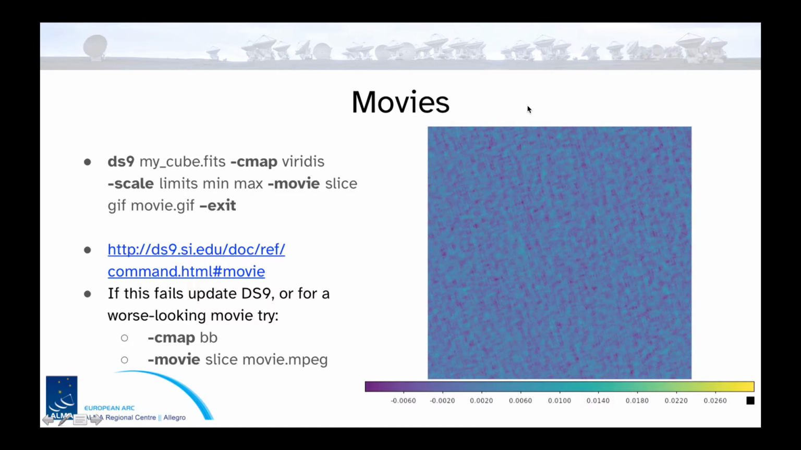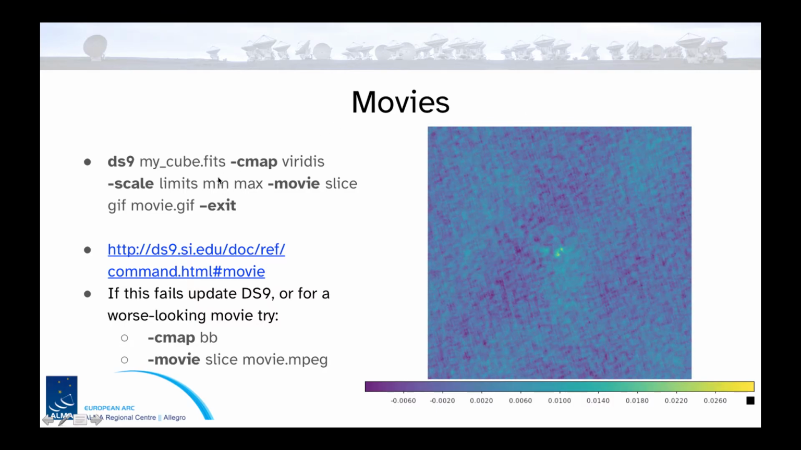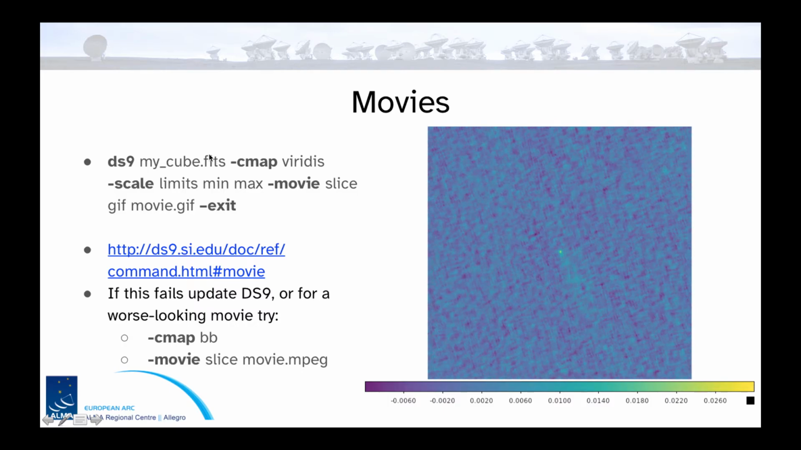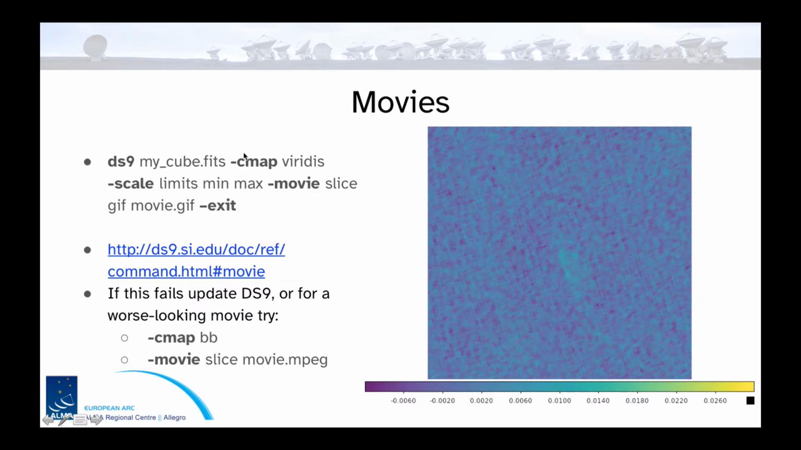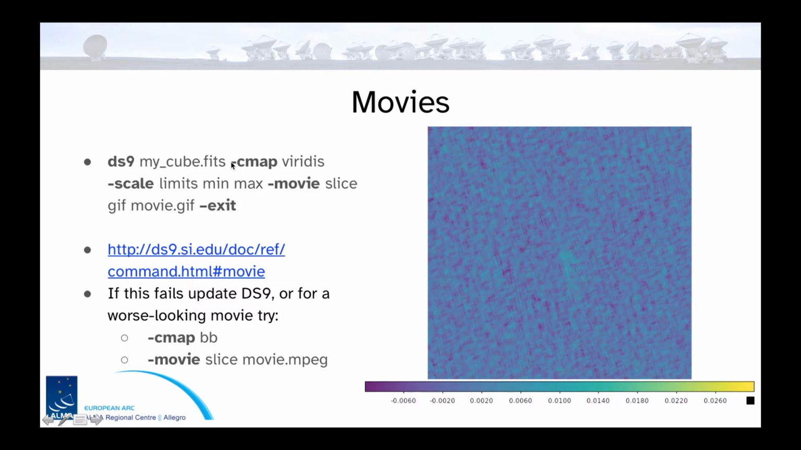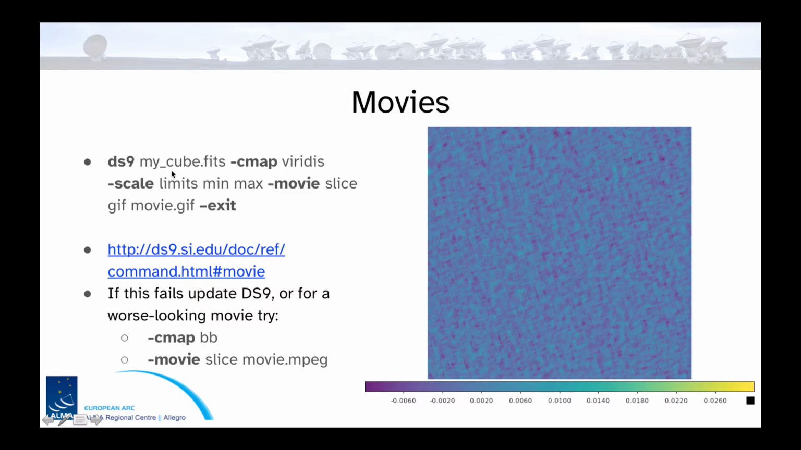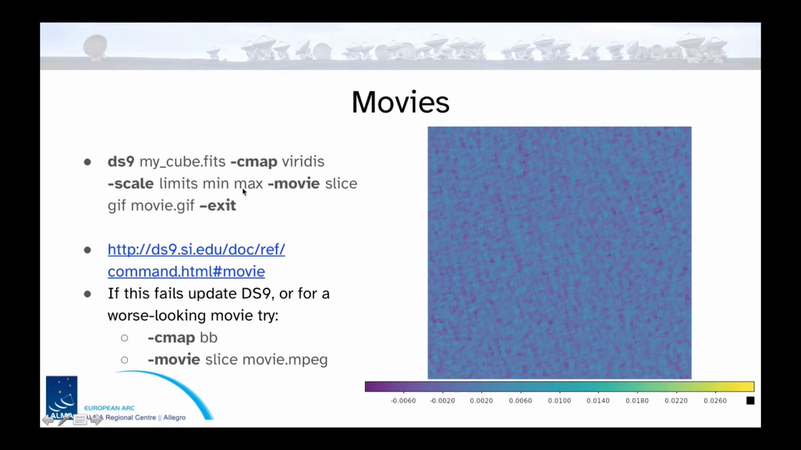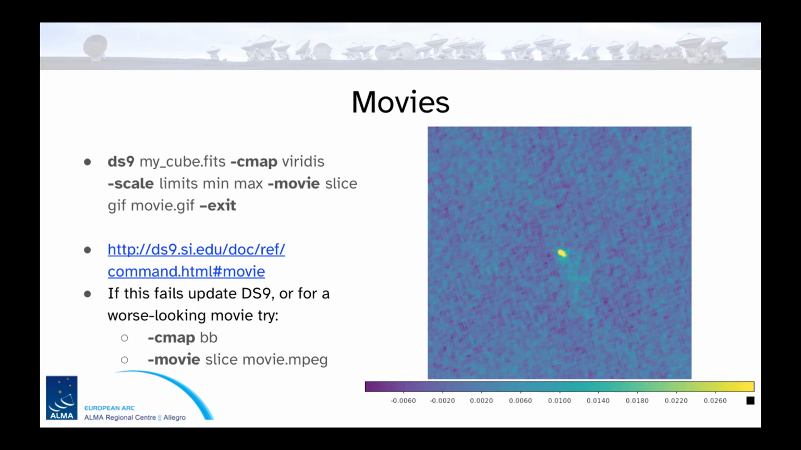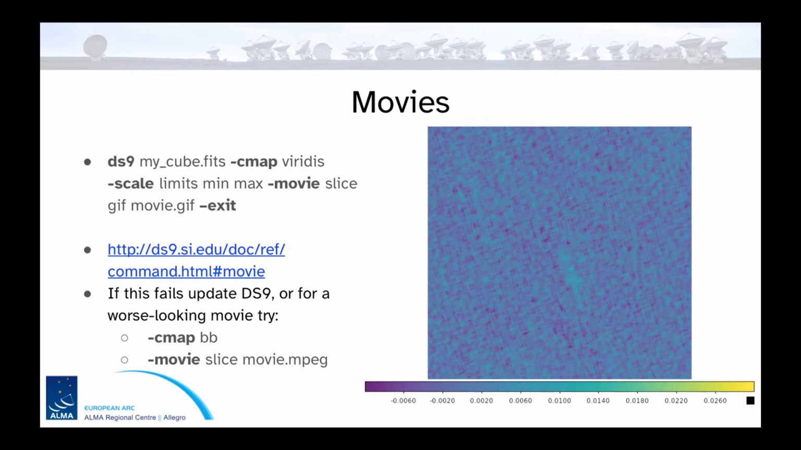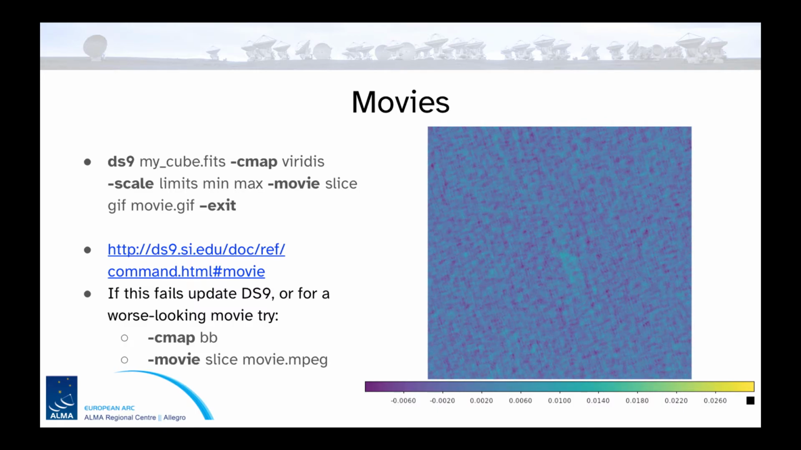So here you can see a movie that I've created using DS9, and from the command line you can just type ds9, the name of your image, as a FITS file in this case, not an ALMA image, and then you can use a number of different commands here. So you can give it a color map to make it look nice, set the scale limits between minimum and maximum. If you don't do this, DS9 will treat each channel individually, and the scale will not be consistent between them.